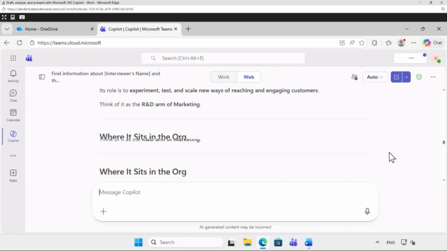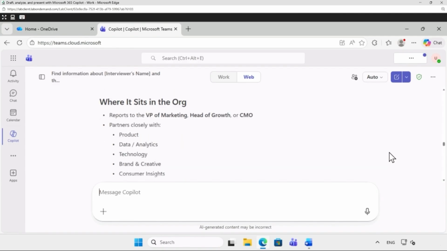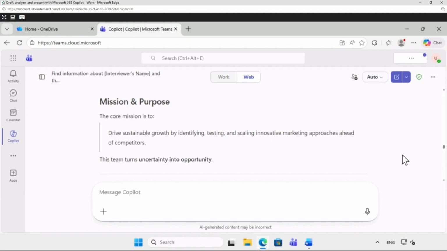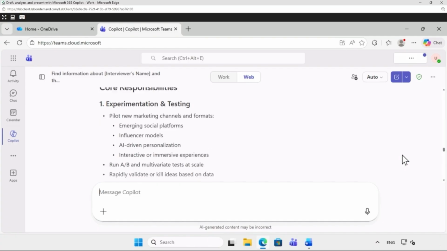And then where it usually sits in the org, it usually reports to the VP of marketing, the head of growth, or the CMO. And its mission and purpose is usually to drive sustainable growth by identifying, testing, and scaling innovative marketing approaches ahead of competitors. And so you can see a little bit more about it. It gives you some of the core responsibilities.